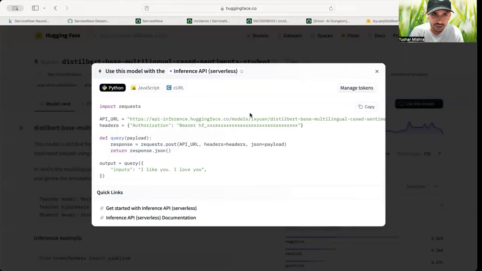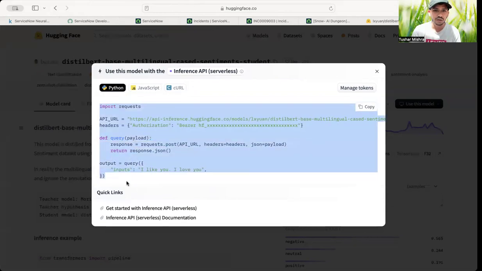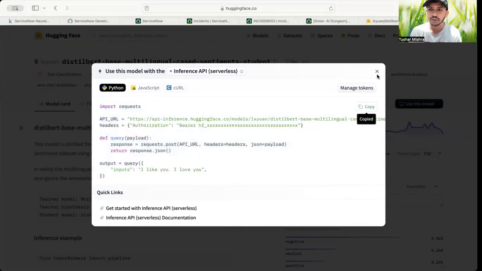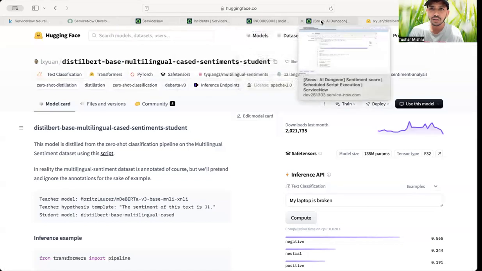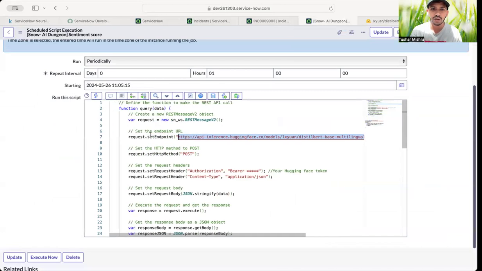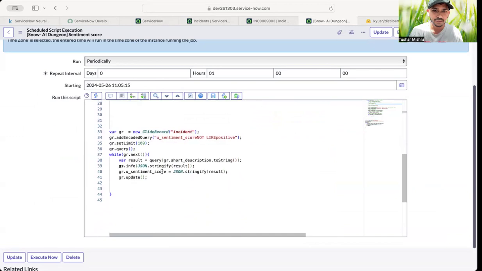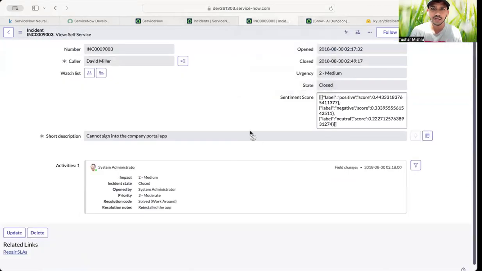So here you see, once we click over that, it gives you a very simple code which you can use to call this model. The API URL is this, header is this, query. I'll just copy this. Now, once I have this information, for convenience, I've already created a scheduled job which runs on incident and checks the short description, and based on the short description, it updates the sentiment score. The sentiment score is a field that I've created for this purpose. So let's see one in action, then I will explain the code.